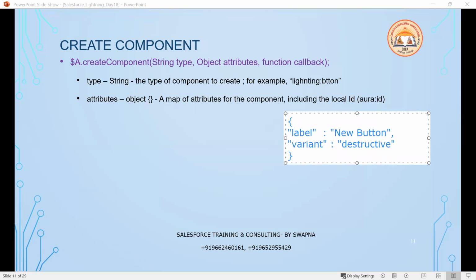If you are giving a component, the attributes also should be related to that component. You cannot declare a lightning input component with an attribute that belongs to the button. You cannot write it like that, because it is a complete mismatch. Finally, the next one is the callback function.